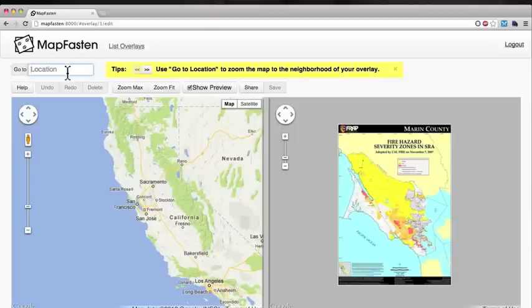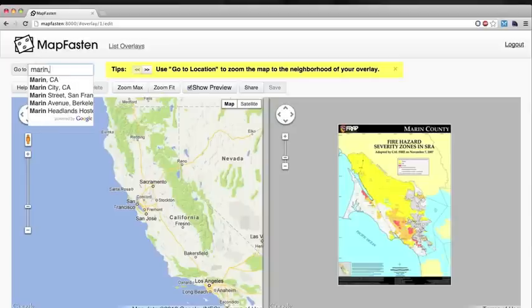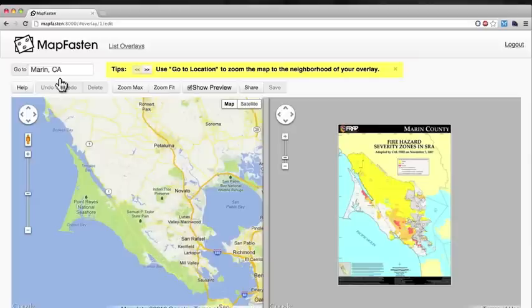So I happen to know that this is Marin County, California, so I'm going to try typing that. And it's coming up as an option here, so let me select that. And now the map is zoomed into the same area as the overlay image. Let's advance to the next tip.